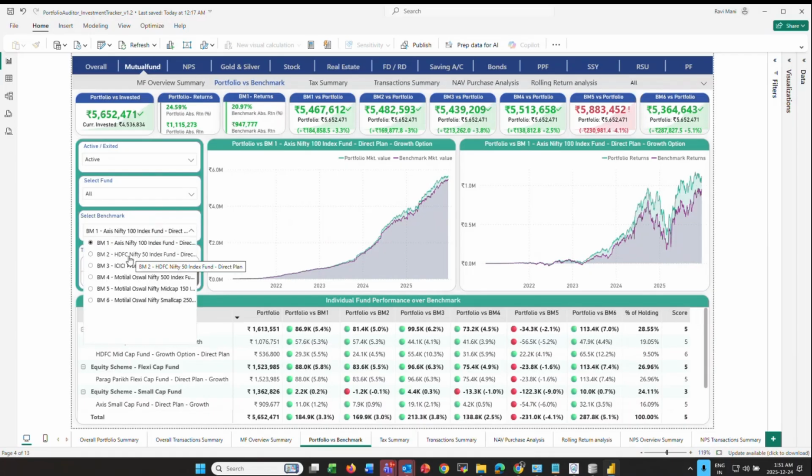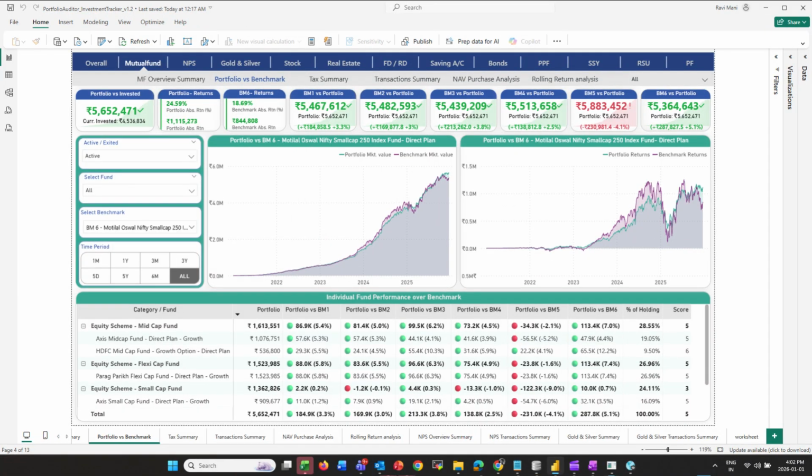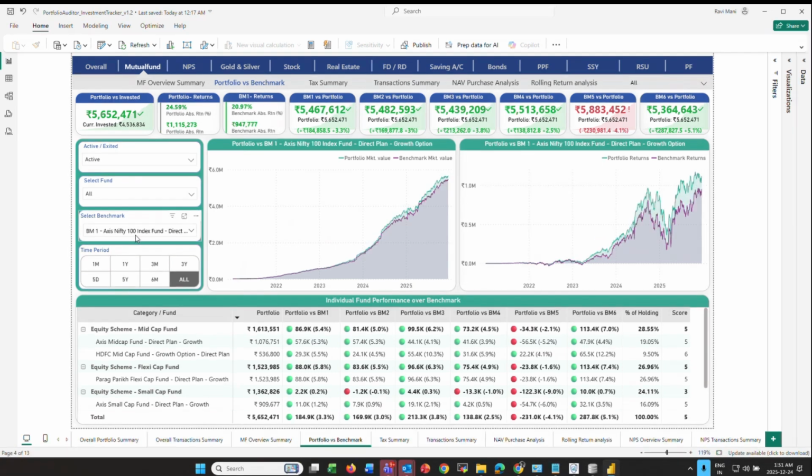Similarly, you have seen Nifty, Nifty Next 50, 500, Midcap 150, Smallcap 250. So this is what these 6 bars represent: benchmark one versus your portfolio. Your portfolio generated 56 lakhs, but if you would have invested in benchmark one, which is Axis Nifty 100, it generated only 54 lakhs, which is a difference of 1,84,000.